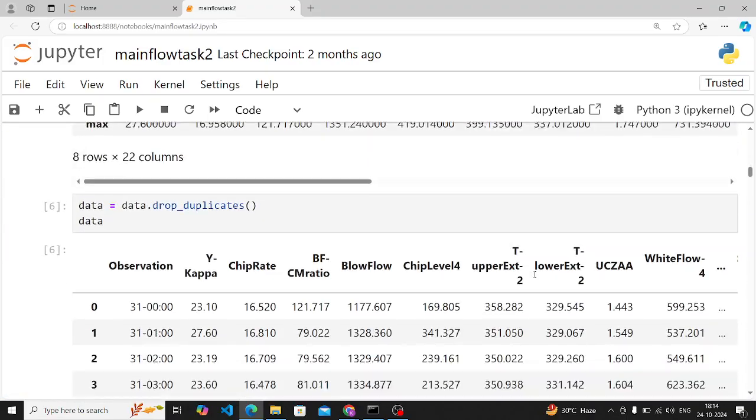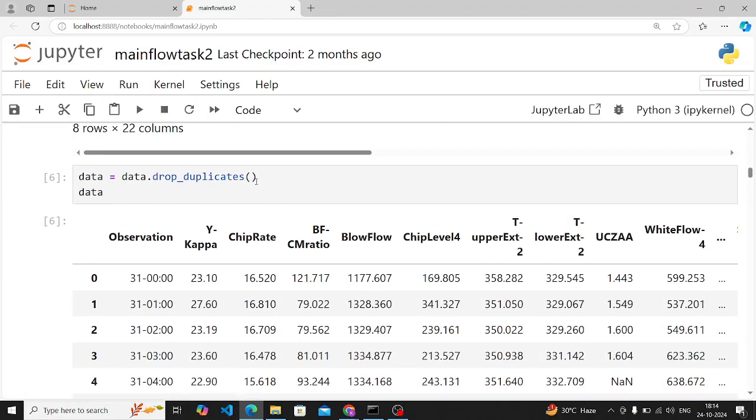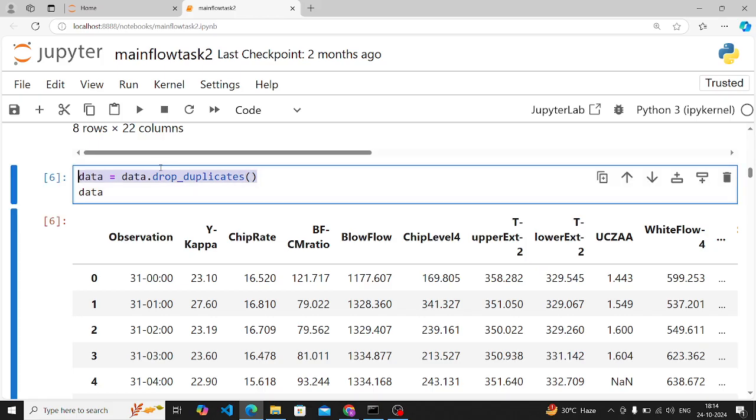Now our task is to clean our data set. So for the first cleaning step, you have to use the drop_duplicates function for removing duplicate rows.